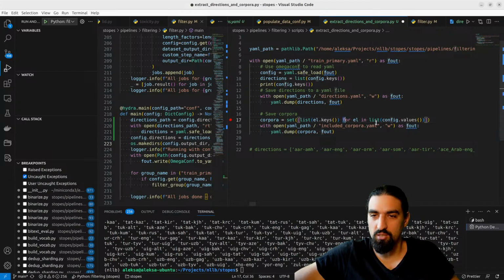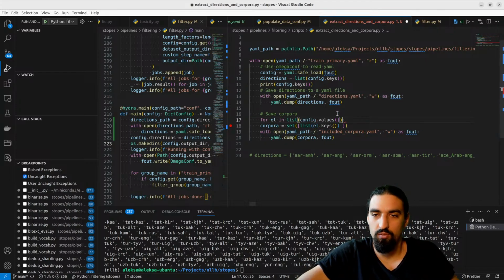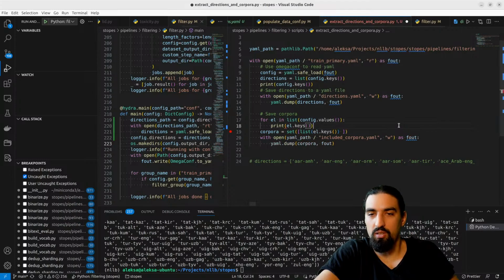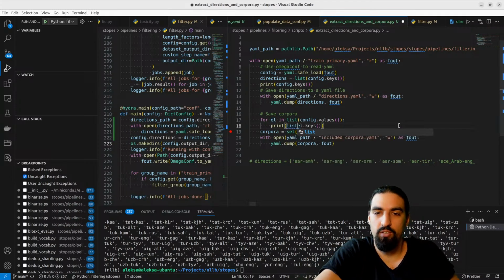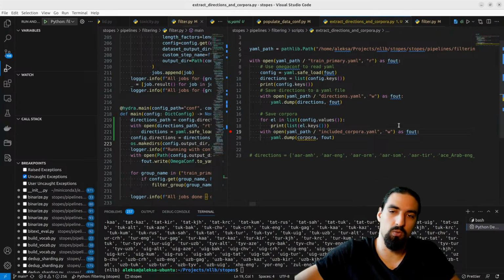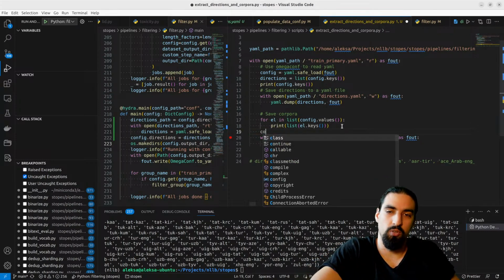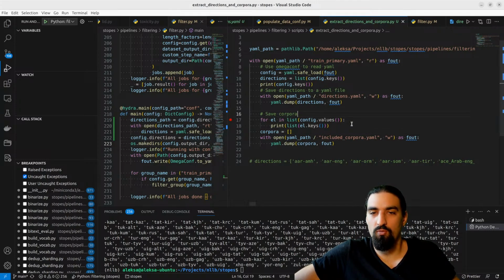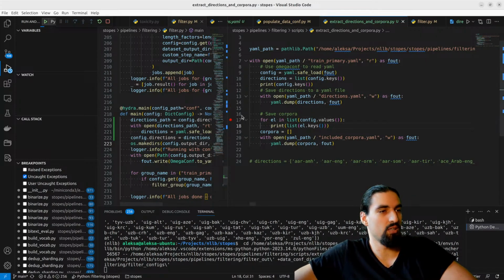Let's expand this a bit, just to make sure we are reasoning correctly here. Let's just print the keys, convert it into a list, and then we can easily create a corpora. For now, let's just put something as a placeholder value. So we go through config values and we print the keys. Okay, fair enough. As simple as that.